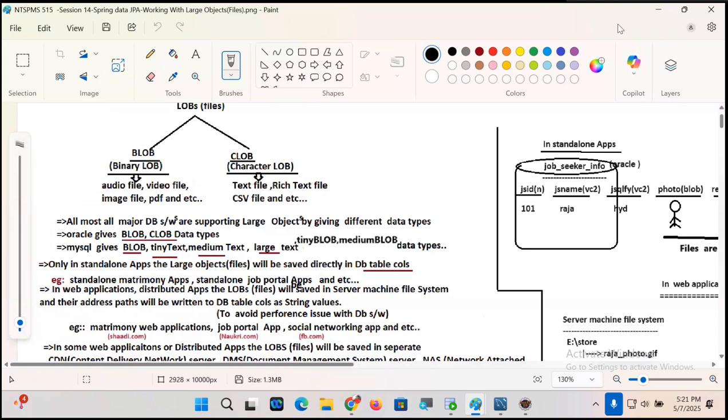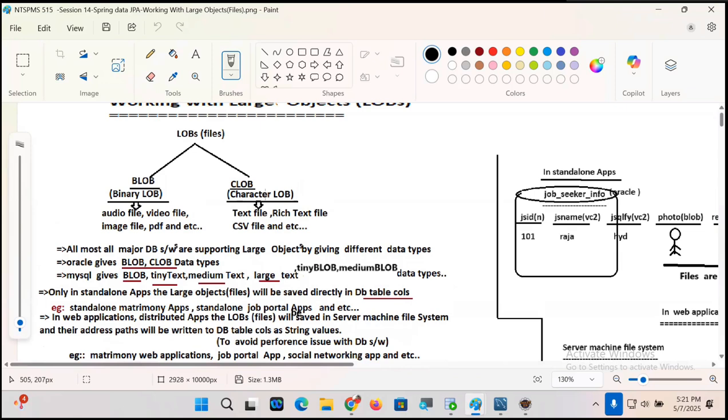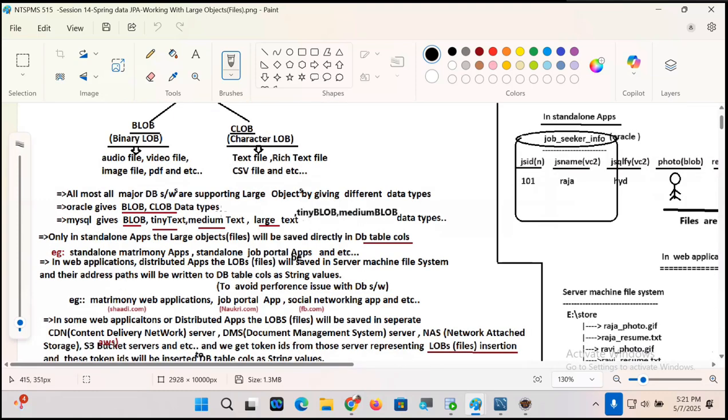Okay, large objects means files. How many types of files are there? Two: blob and clob. Audio, video files, image files, PDF, all these are blob. Text files, rich text files, CSV files, all this comes under clob. Almost all major database software support large objects by giving different data types. Oracle gives blob and clob data types.